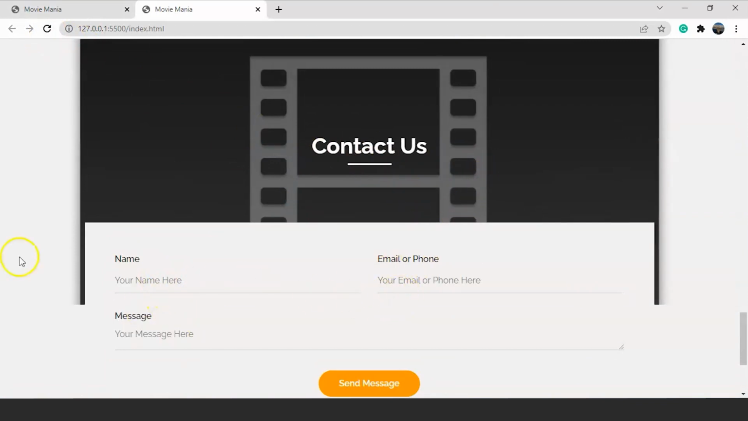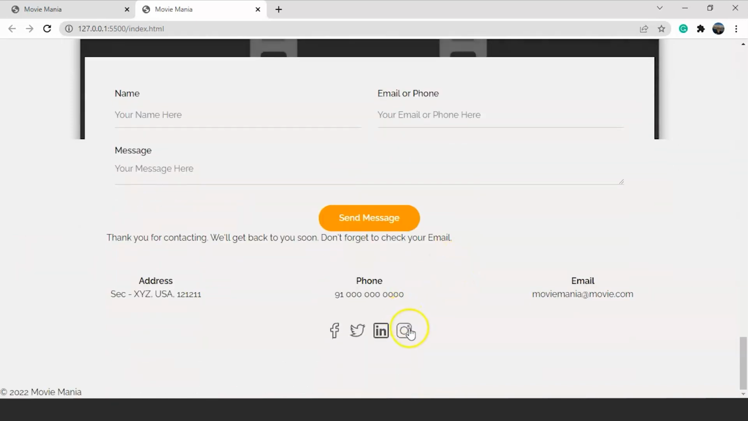We have 3 placeholders over here. We have a text area basically for message. We have a name, email and phone number. So these icons are also working fine. On hovering over them, you can see them working. The address, phone and email is also fine. Now we have to work on this footer part. We have to work on this 2022 Movie Mania copyright part.